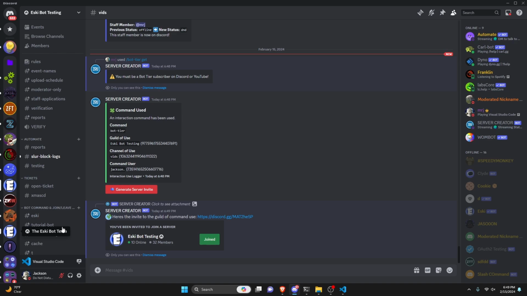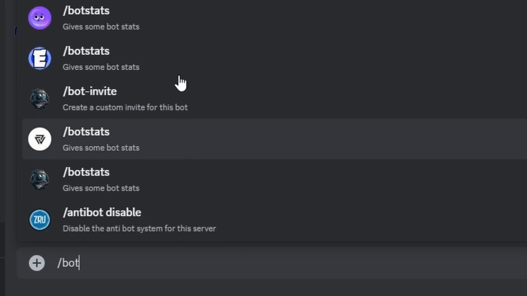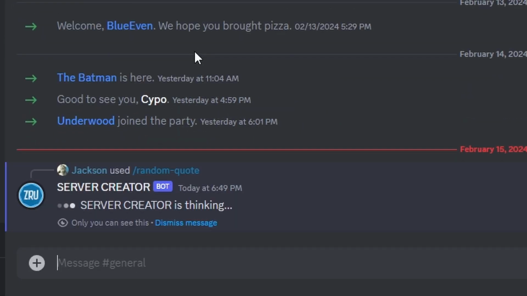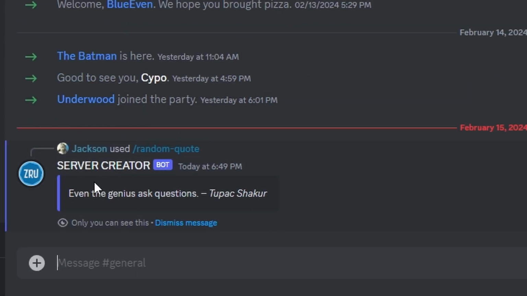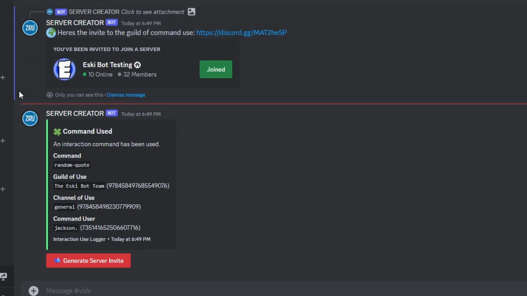Now let's go over to a different server, and we can run the same command, or we could just get a different one. So maybe we can just do random quote. This one might take a little bit, but I guess it loaded. If we go back over to the Discord here, as you can see, we have a brand new command used. This one is random quote. It's the skbot team, which has the same logo, but it is a different server. The channel that we used was general, and obviously I was the command user.